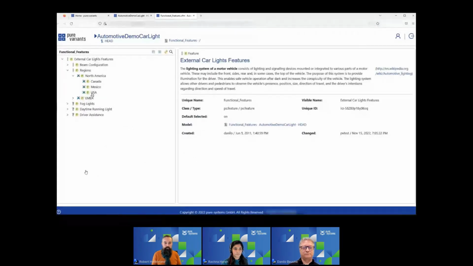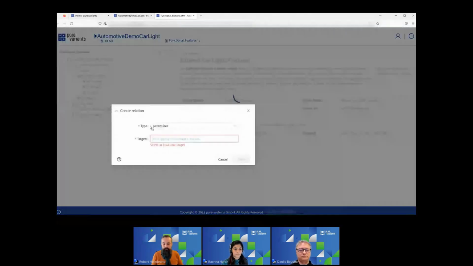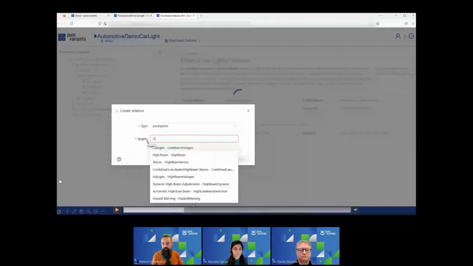Now, let's say I also want to add a relation to that feature to express that all variants that go to the US will need a certain other feature, in this case, the automatic hazard warning driver assistance system. To do that, I hover over my new feature, and in the upcoming menu, I click on the Create Relation button. This leads me to another dialog where I can set the relation type.